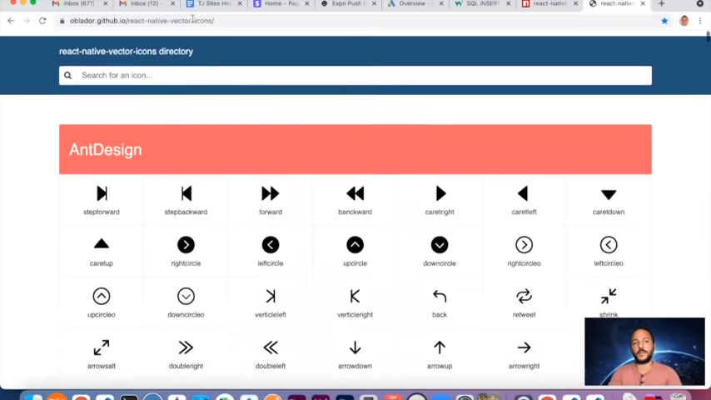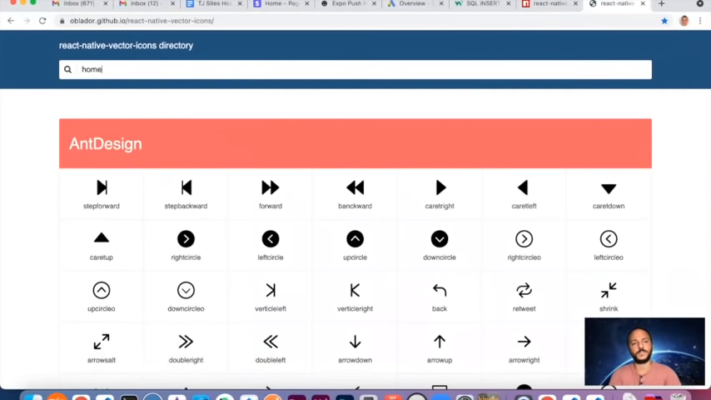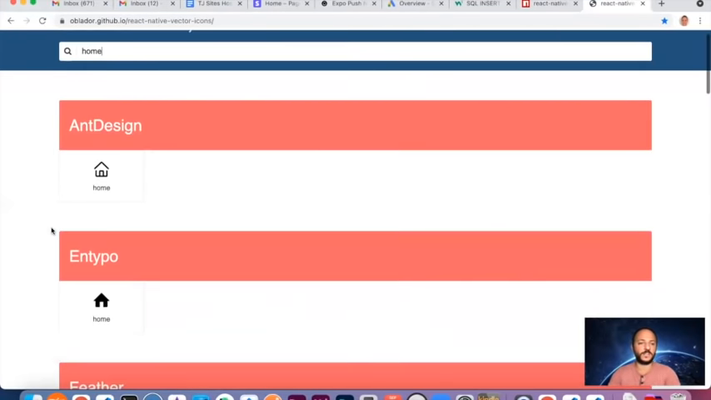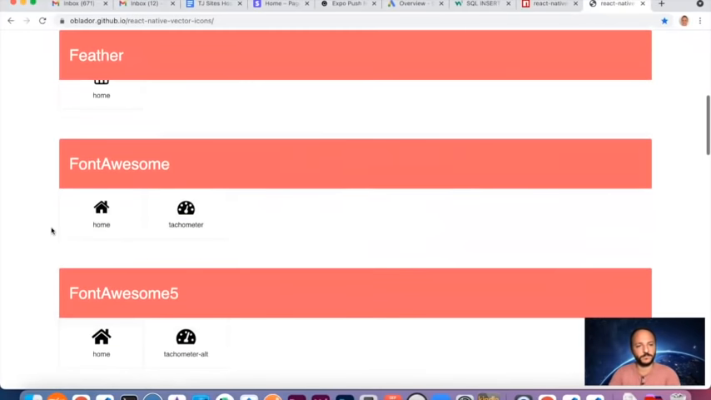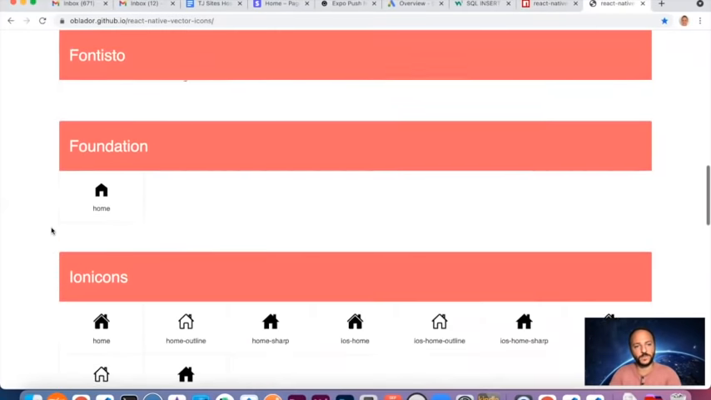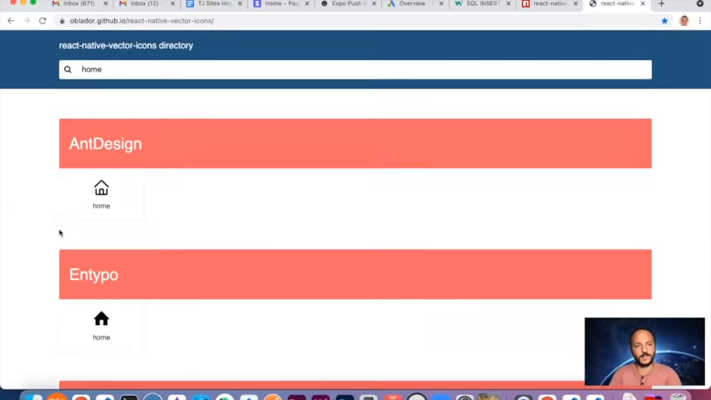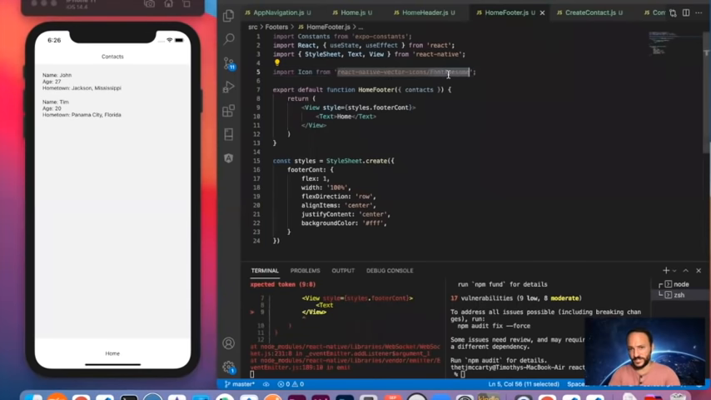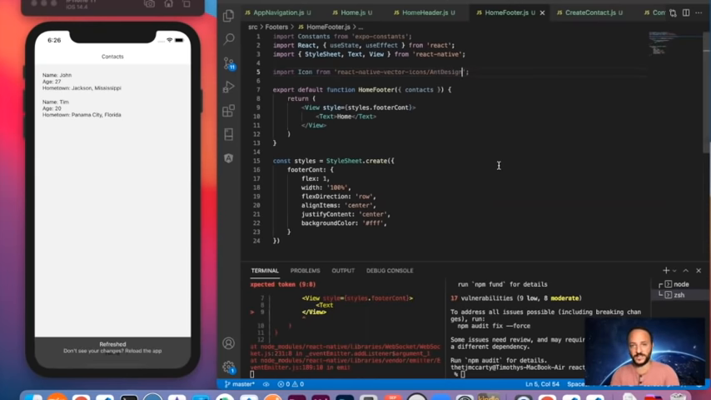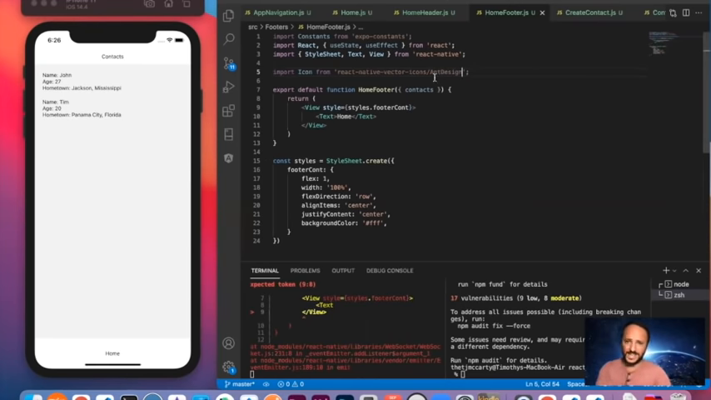Okay. I'm going to go ahead and search home because we're looking for a home icon. Here are all the different options for home. You can pick one you like. I kind of like this ant design one. So the way I would import the ant design one is go ahead and copy ant design. Replace this font awesome with ant design. What this means is now this icon is associated with this ant design directory of icons.